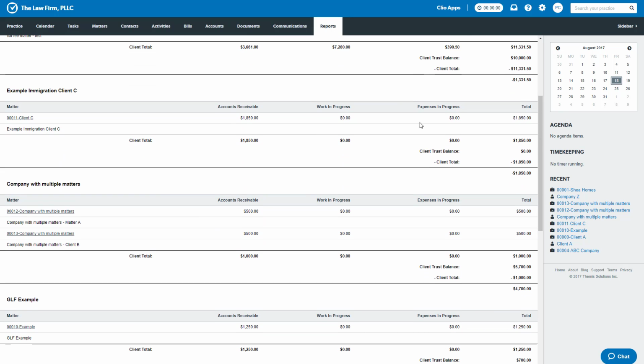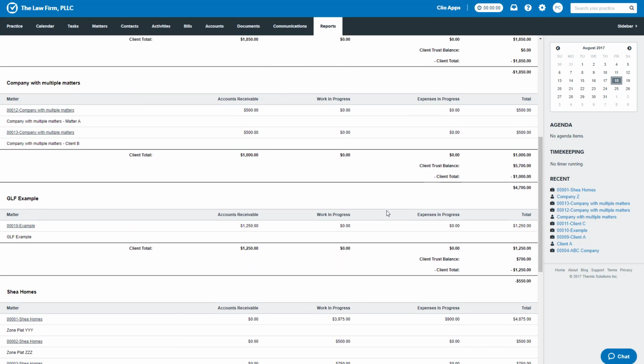Let's look at another example. This one doesn't make a whole lot of sense. Here we go. So we have Mr. Company with multiple matters. In this case, they have $1,000 in accounts receivable, no additional work, but they have $5,700 in client trust account. So we are ahead by $4,700. So we're good there.